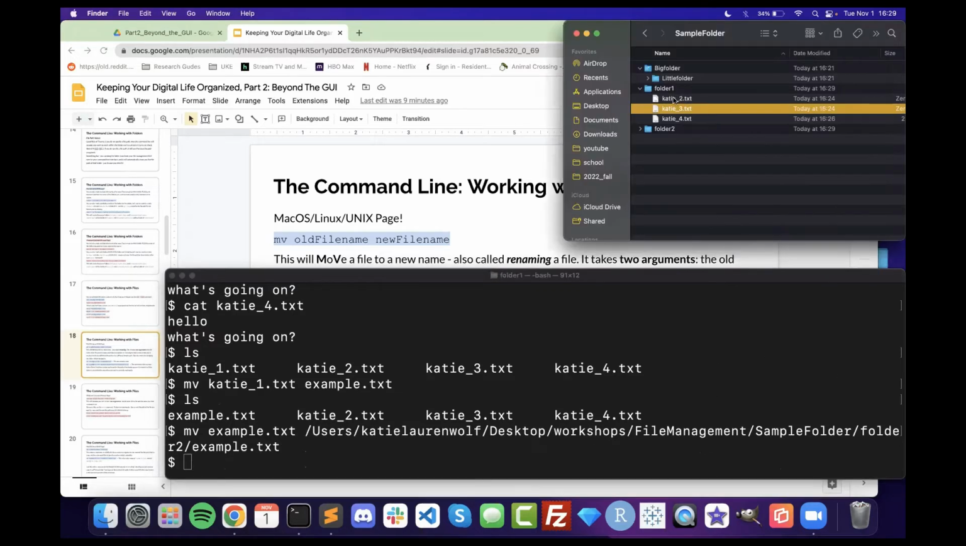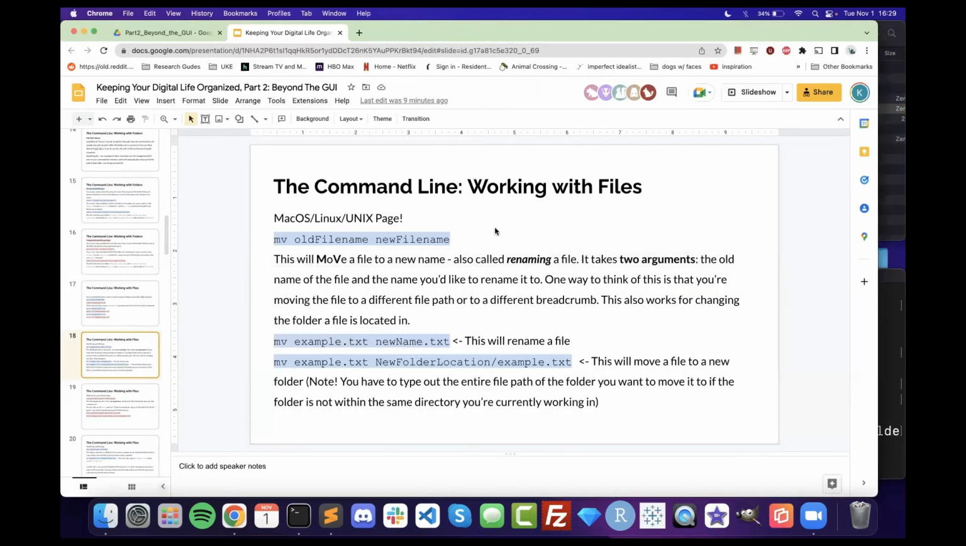But here we go. So in folder 1, we have no more example, and it's moved to folder 2. And again, I'll show you in a little bit a way to do this a little more batchy, so you can move a bunch at once a little more programmatically, but it's important to know you can move and rename files very easily through the command line.